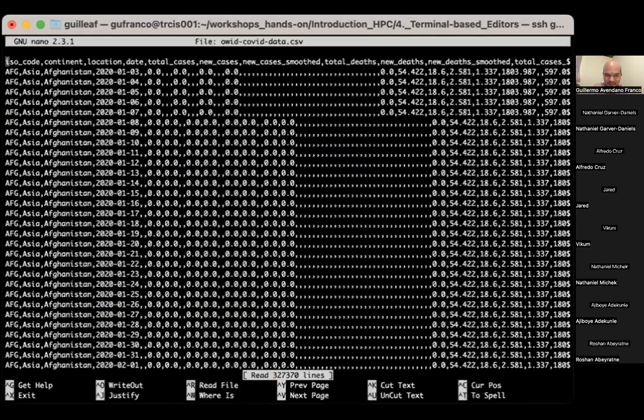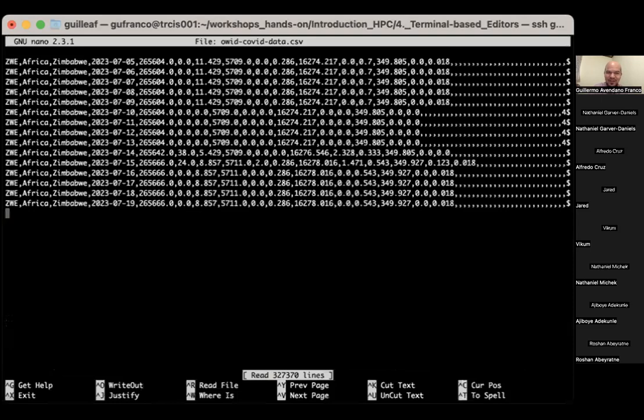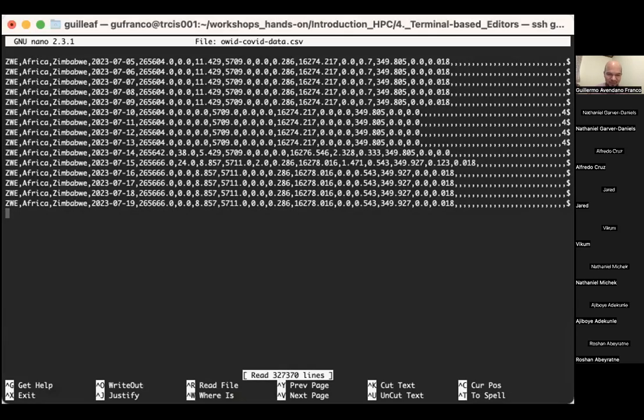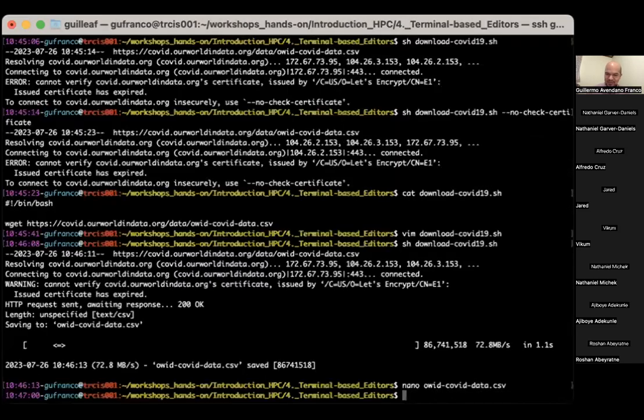So it's really big. If you want to go to the very top of the file, you use escape backslash. If you want to go to the bottom of the file, it will be escape slash, or meta slash, and you go. And the file is really big.